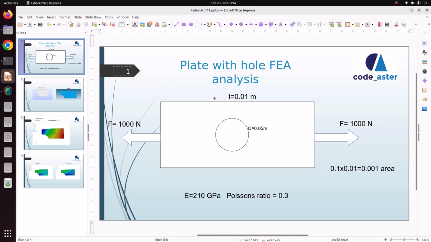In this tutorial, we'll solve this plate with hole model in quarter symmetry. In the last case, we modeled with half symmetry. We took one half and solved it, and we got the same result. Now we'll simplify that half symmetry into quarter symmetry.